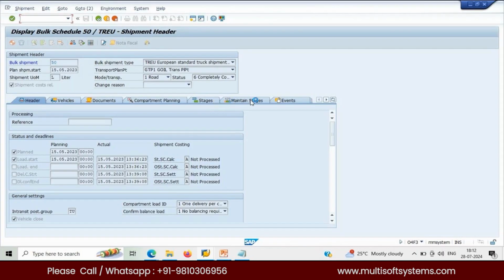If you want to change anything, actually in LE shipment we have the option of copying from the delivery or redetermining the routes or something like that. Do you have anything similar here? Yes, from delivery it will copy. Once you put the delivery into the document tab, whatever information is there in that delivery will update into the shipment. So it will populate into the stages, maintenance stages.